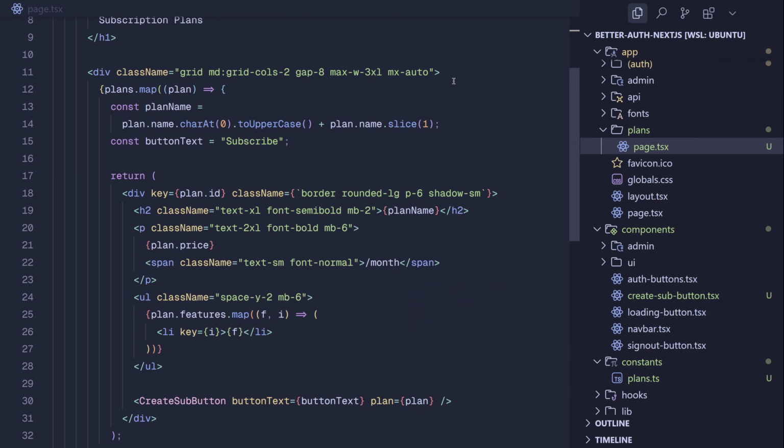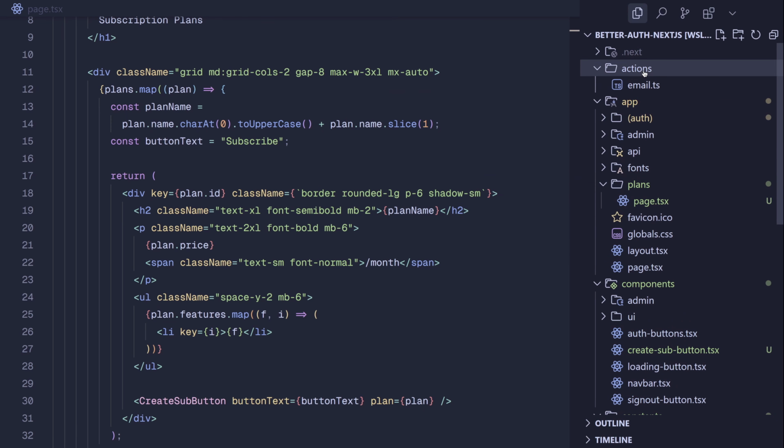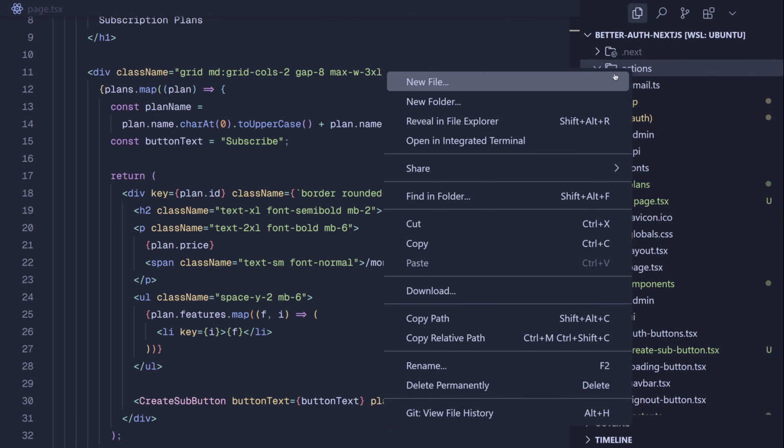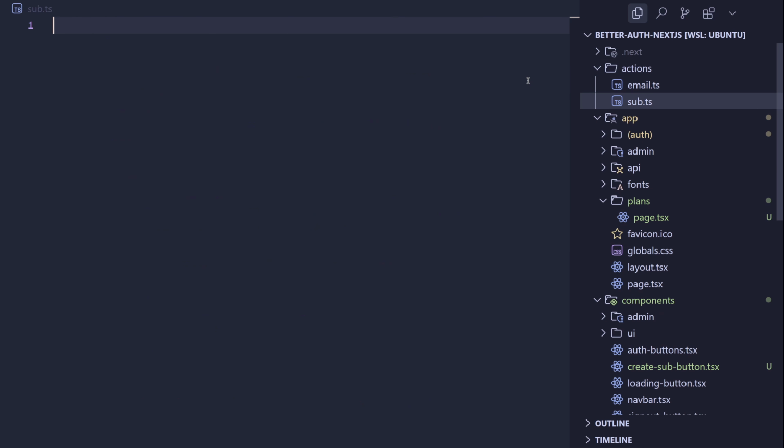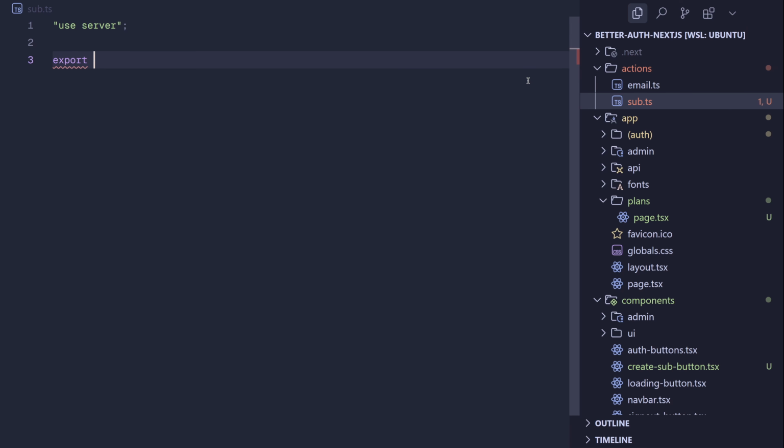Now to do that, I'm just going to create a server action inside of this actions folder. Let's call this sub.ts. I'm going to mark this entire file as a server action file. And then I'm going to create a function here. Let's call this getActiveSubscription. So this should return the active subscription of the currently logged in user.